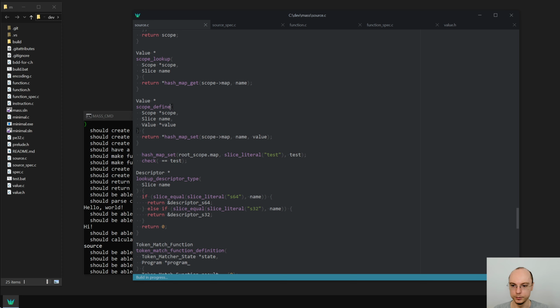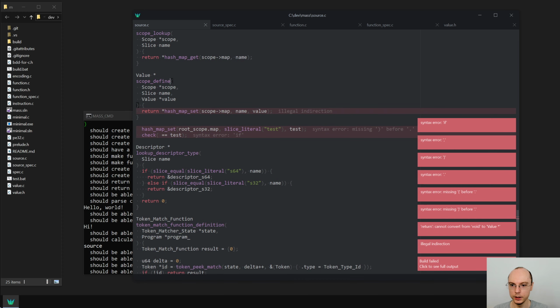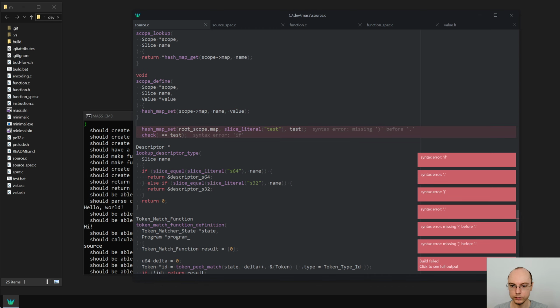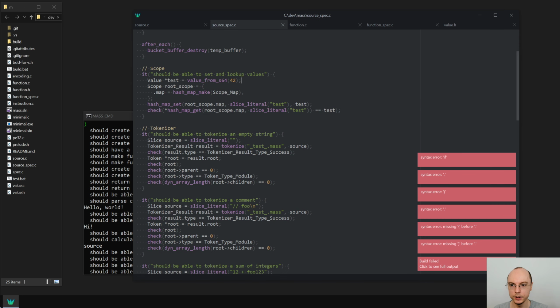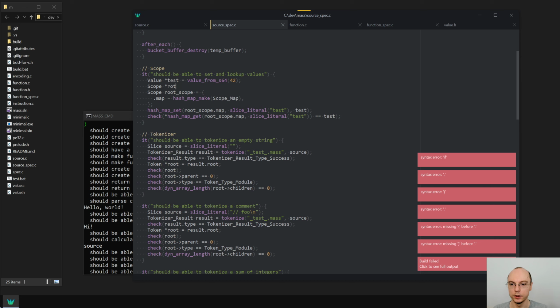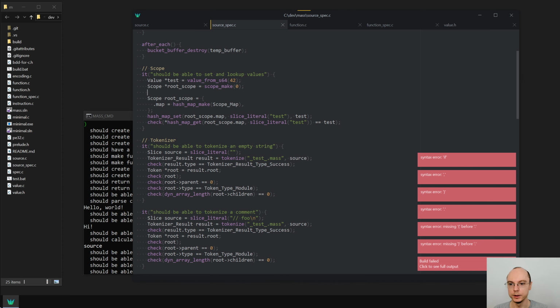Let's call it define. Illegal indirection. Yes, because this stuff does not actually return things. It's a void. Okay. So now we can use this here and we say scope star root. Scope is scope make of 0. And then we say scope define this literal test.